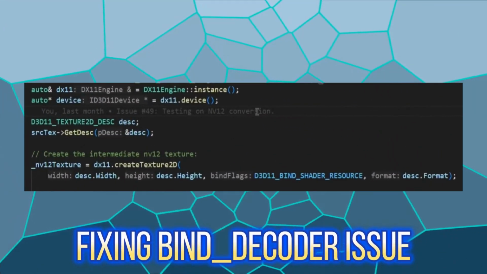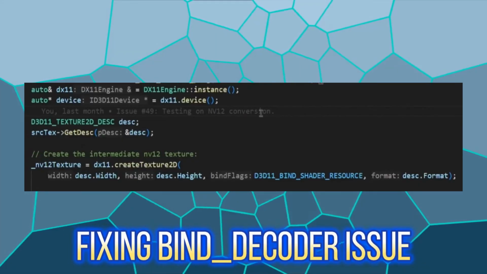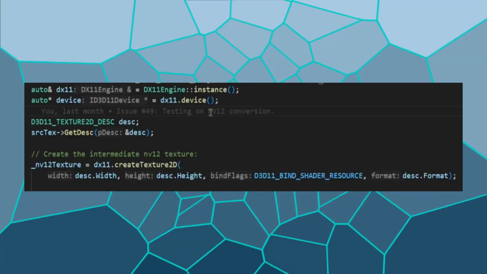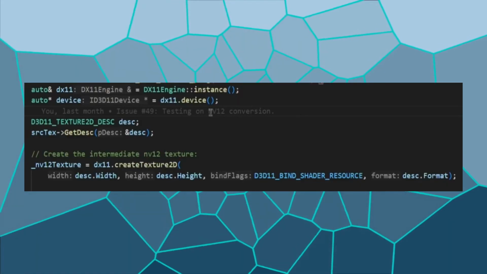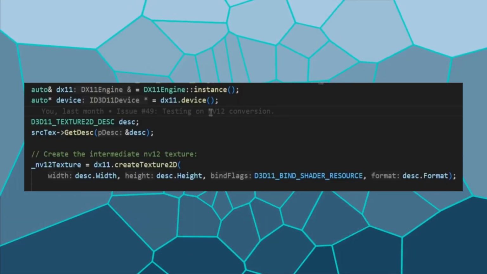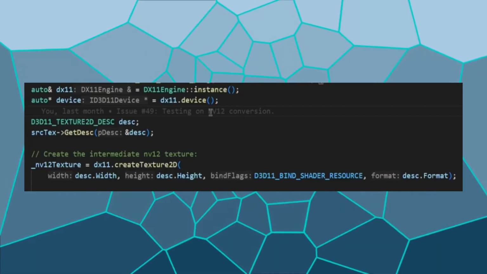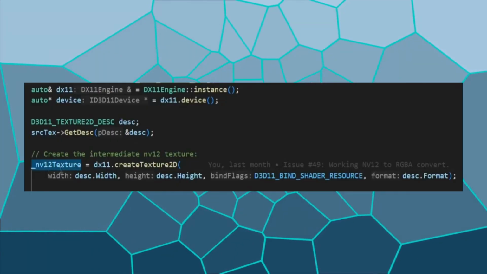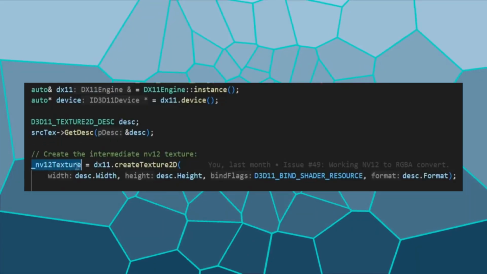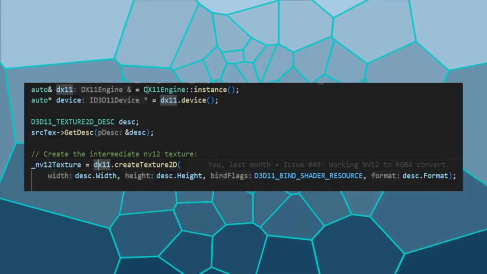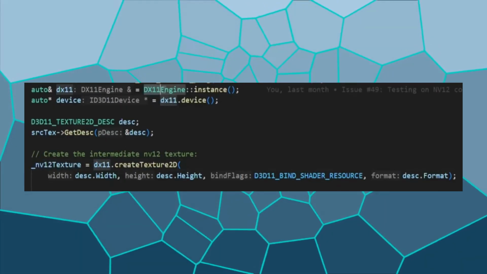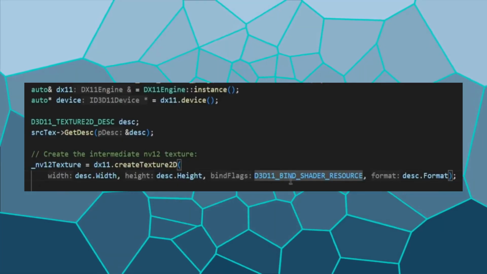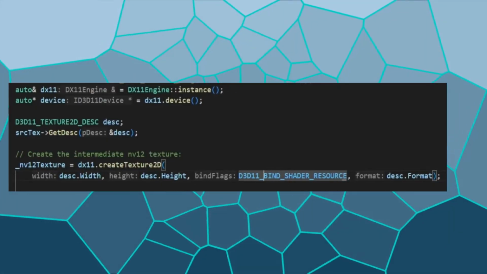To resolve the bind decoder issue, we need to copy the layer of interest from the input texture into an intermediate texture, which is still using the NV12 format, before we can do any additional processing. So we create this texture once. This is this NV12 texture that we create here using the DirectX 11 engine that we have, and we make sure that this texture will have the bind shader resource flag.